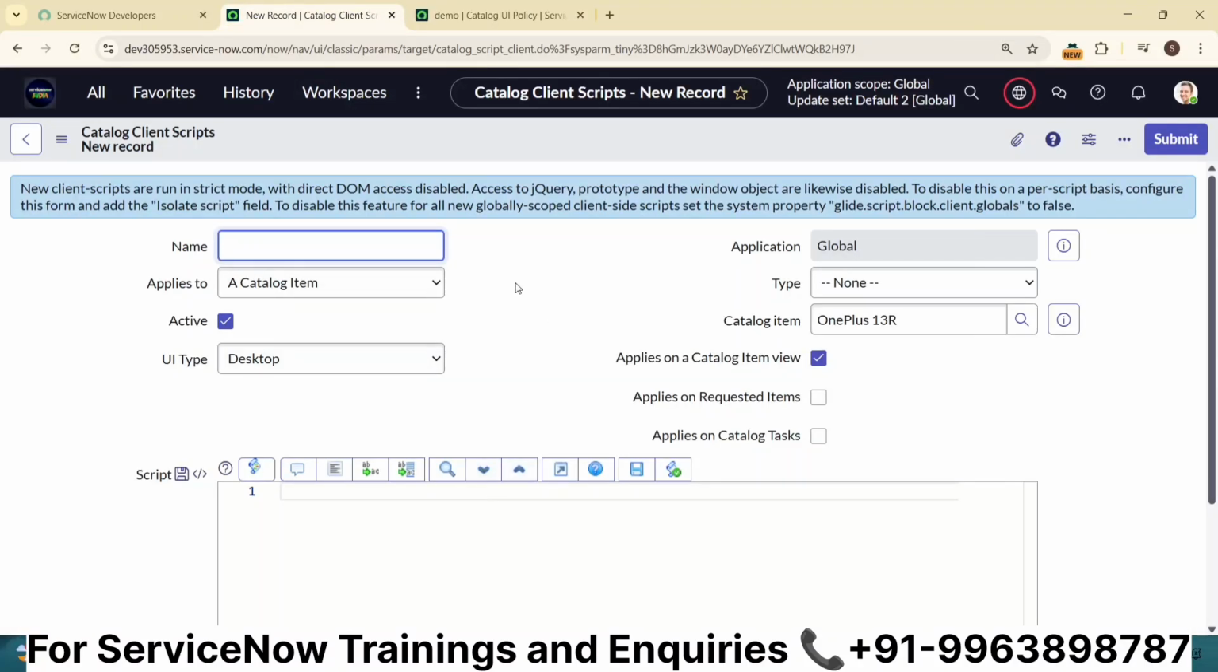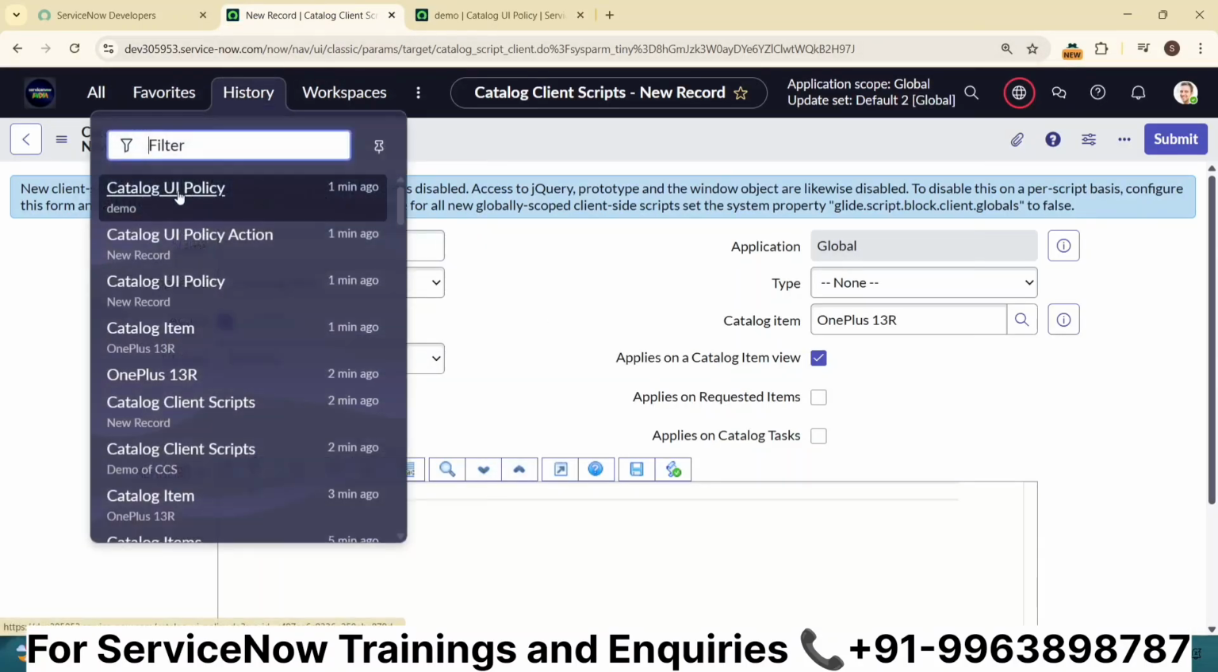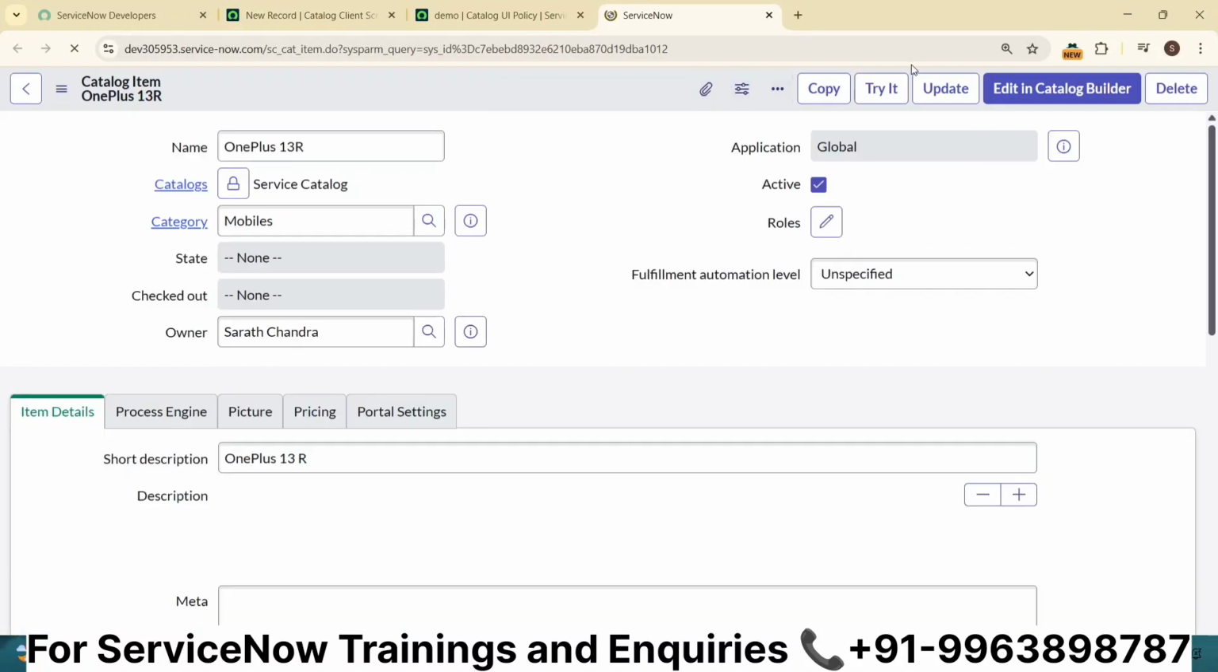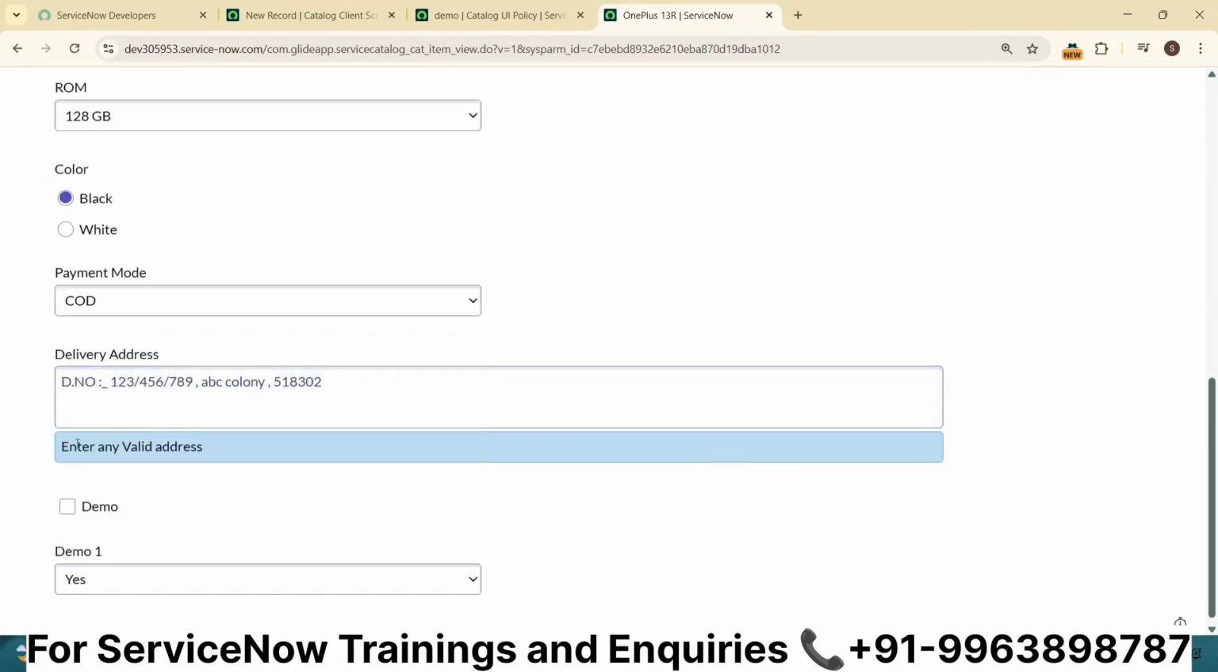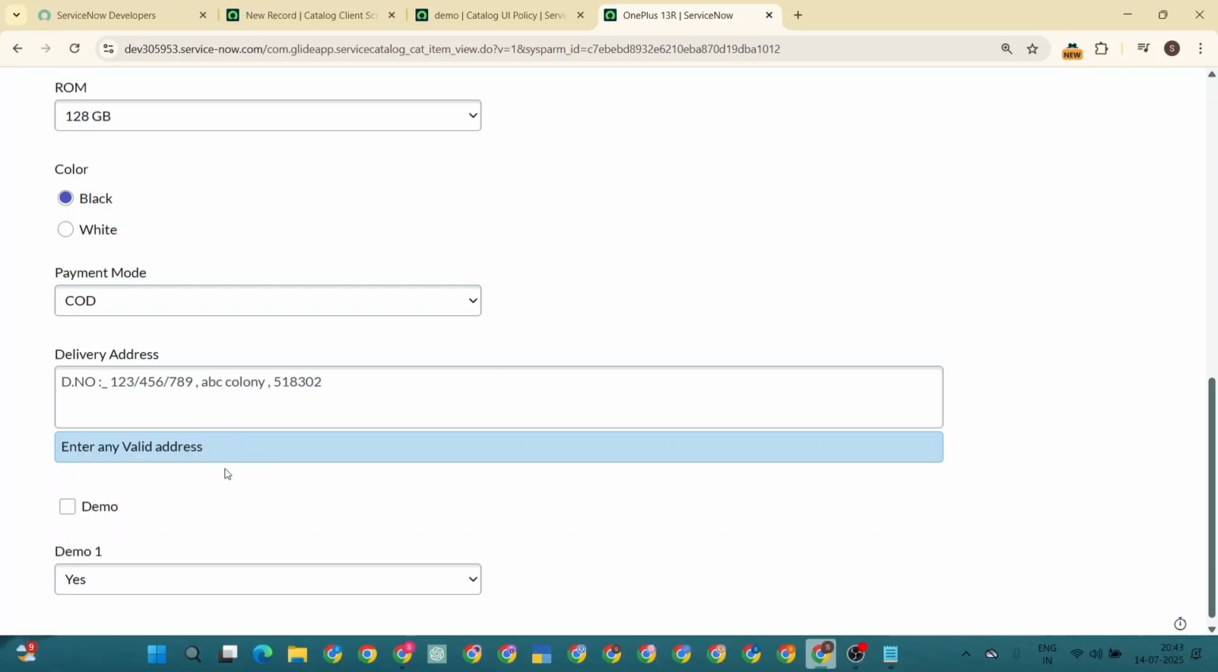And go for catalog item once. If I click on try it, we can see two customizations on the form. The requested for is mandatory, and we have the show field message part by using the UI policy. Clear?